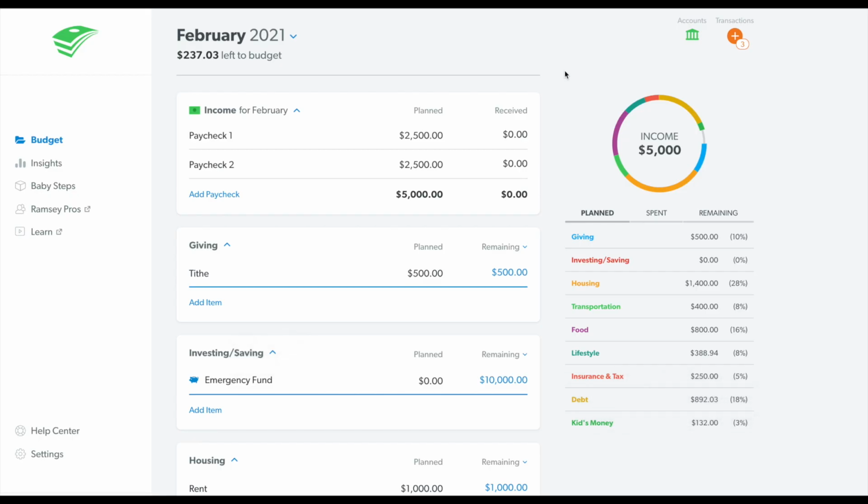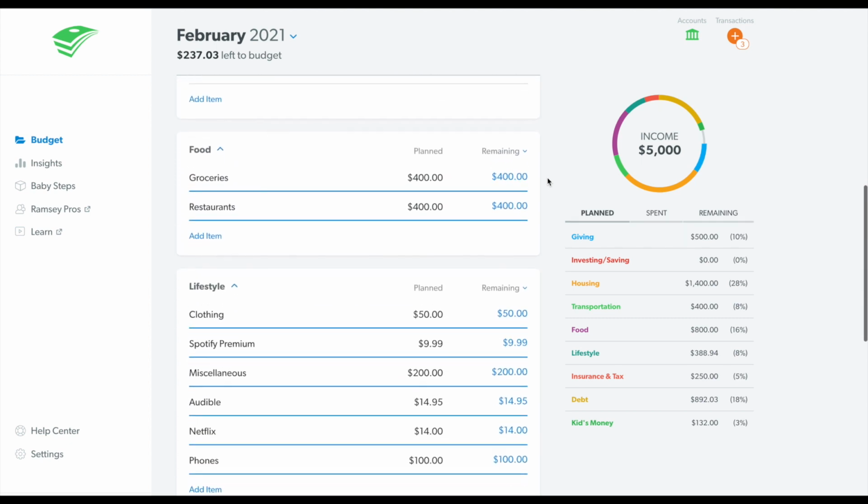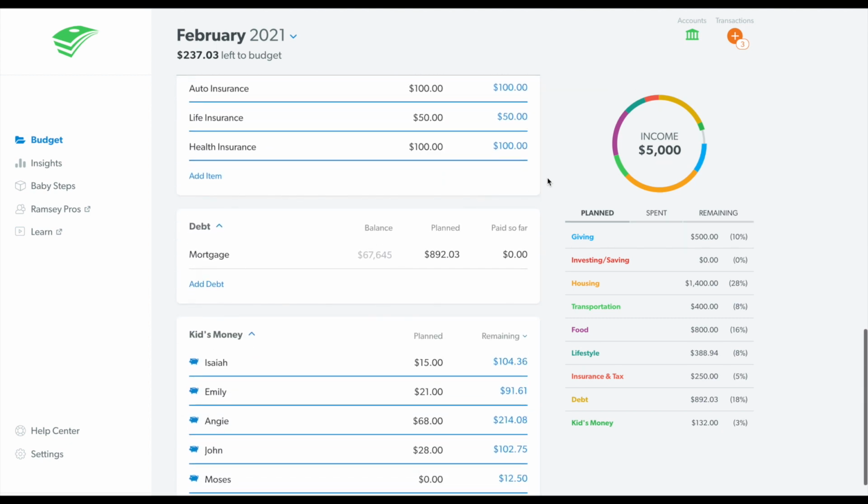Okay, so here's a sample budget I created. Whenever you start a new budget in EveryDollar, the first time it's going to give you some sample items, but I've created this to show some basic expenses that everyone has.